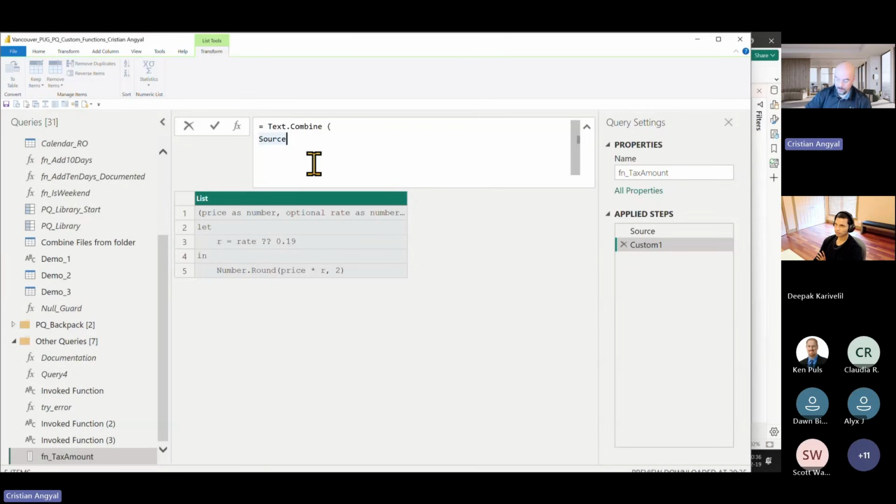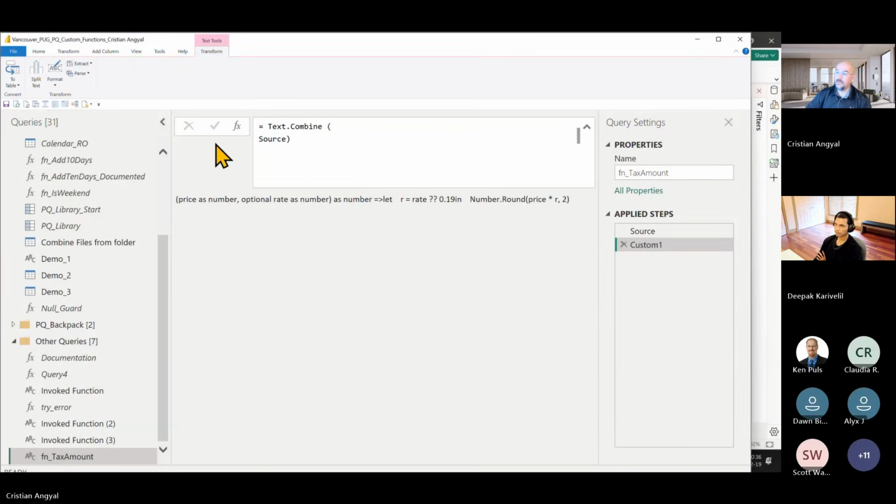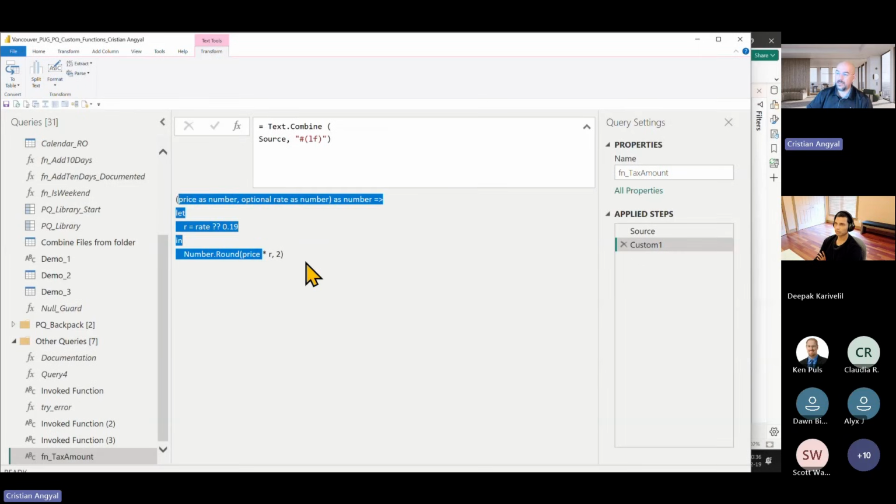IntelliSense is not working anymore. I want to combine everything, but this is combining everything in a single row, and I don't want to do it like this. I know that Text.Combine has an optional parameter, and I want to use a line feed, #(lf), and close parentheses. And now I have the text exactly as it was in my text file, right?